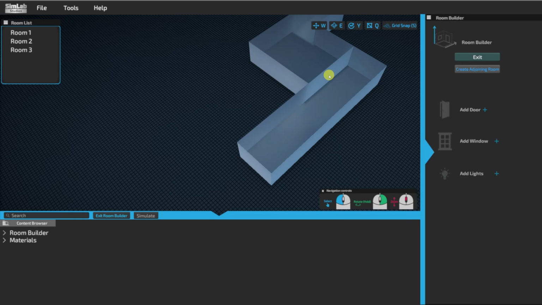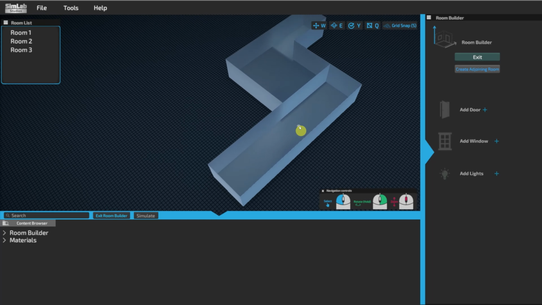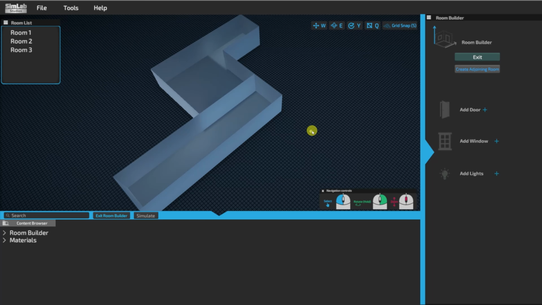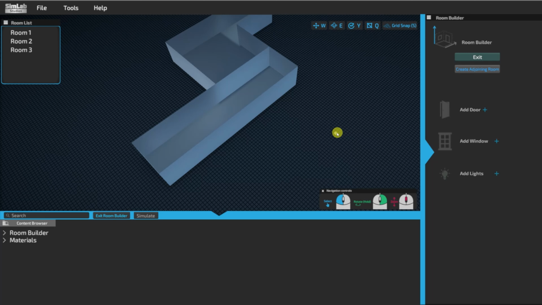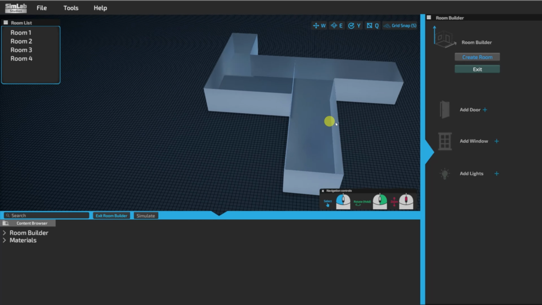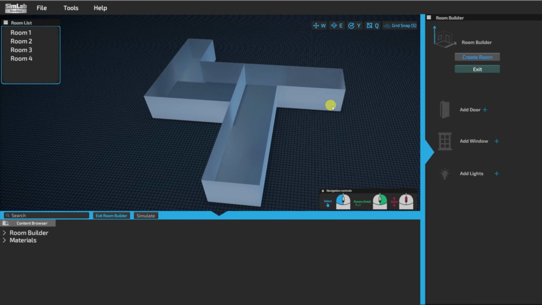Work my way down the hallway, and then I can put a door here into this. I can throw another room here with a door, another room here. I can just keep building onto this. Let's say I want to have this hallway have a right turn here. Click on Create Adjoining again. Just going to left mouse click and drag. And now I've got a corner in my hallway.